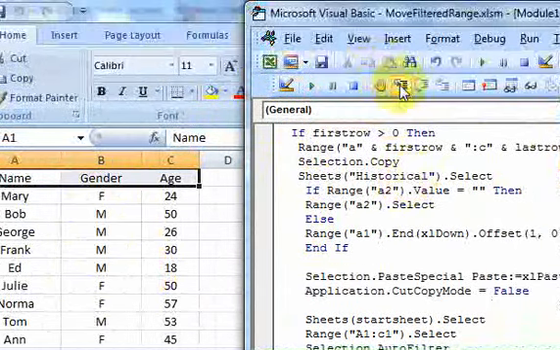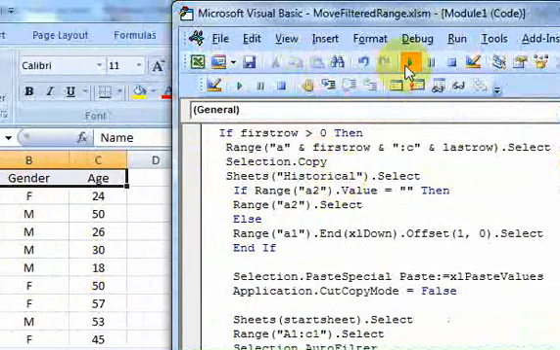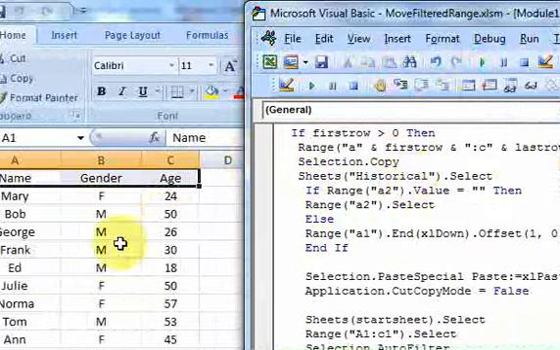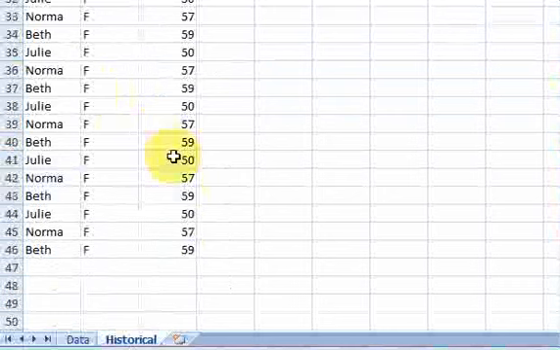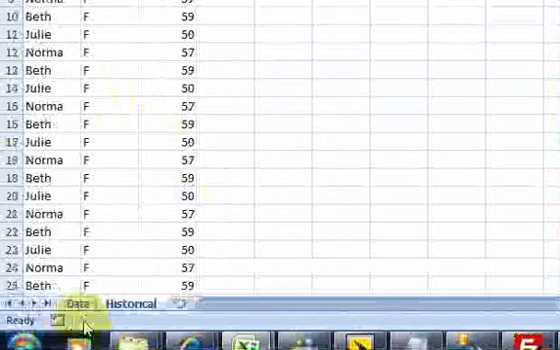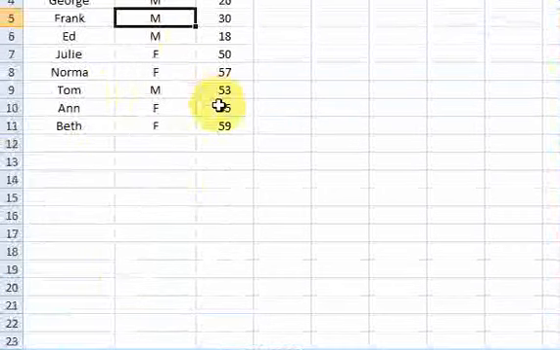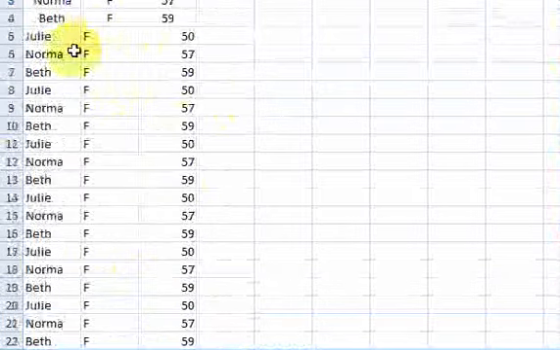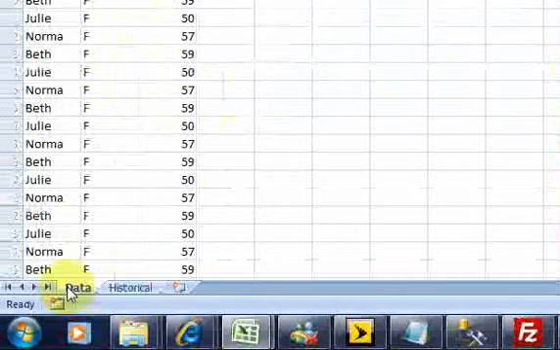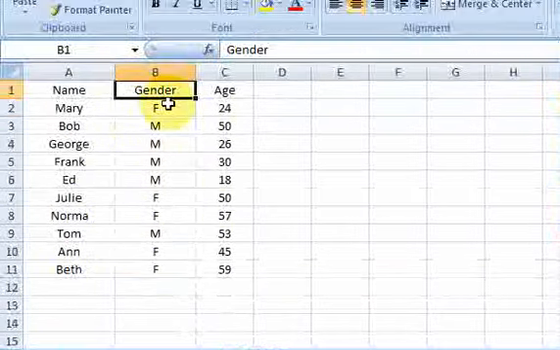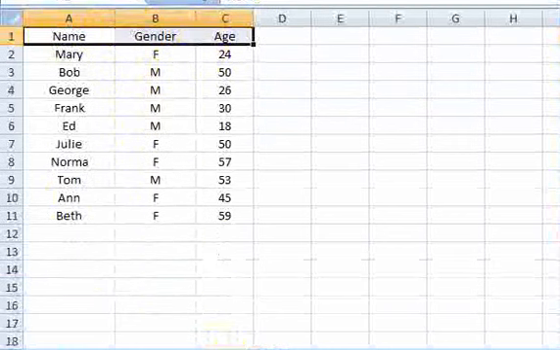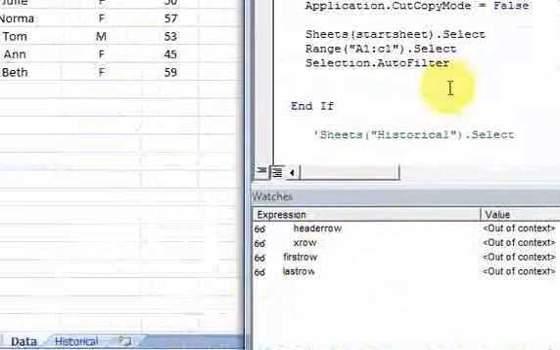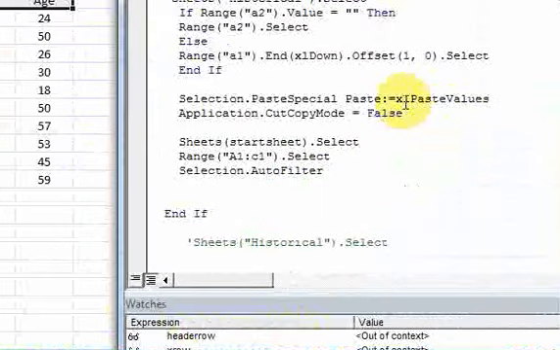And I could keep running this, and you'll see that what happens is, it just finds the females between 50 and 59 all the time, and it just keeps copying them from one sheet to another without the header row. Notice that there's no header row here, and the whole point of this video is that you don't want to deal with this header row, so you have to do something like this right up here.